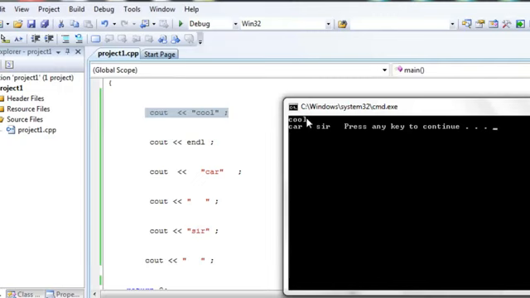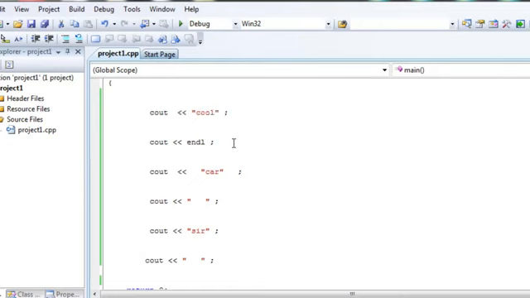But then after you tell it to cout endl, it's going to move the cursor from here to the next line, to the beginning of the next line actually. And then from there it's going to cout car, and then cout the space, and then the cursor is here now, and then it's going to cout sir, the cursor is after the R, and then it's going to print out a space right here, and then it's going to print out the "press any key to continue." So basically, to make it skip the rest of the line and go to the next one, all you have to do is cout endl.